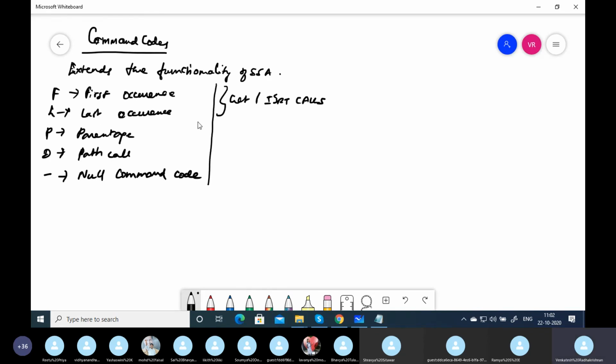But star L is widely used in get calls, mainly. So star F is mainly used in insert calls, and star L is widely used in get calls. In get calls, generally it is going to read the first occurrence. Instead, if you want to go straight to the last occurrence, you can use star L in the get calls.